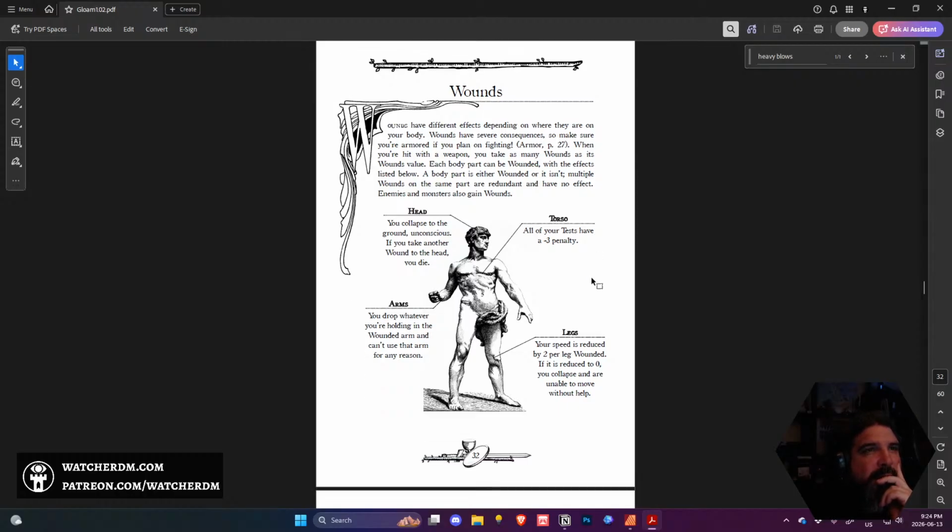Wounds have different effects depending on where they are in your body. Wounds have severe consequences. I'll turn on the music a little bit. Sorry if it's too loud. How are we doing on the music? I think it's probably... We're getting to the end here. What a bunch of bangers, man.